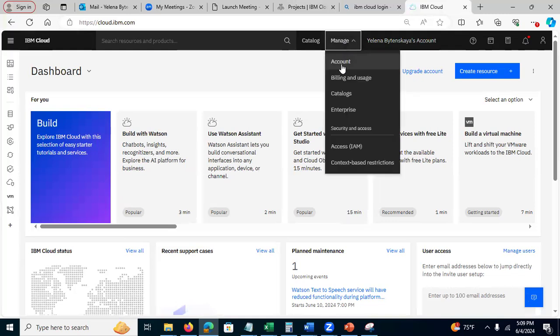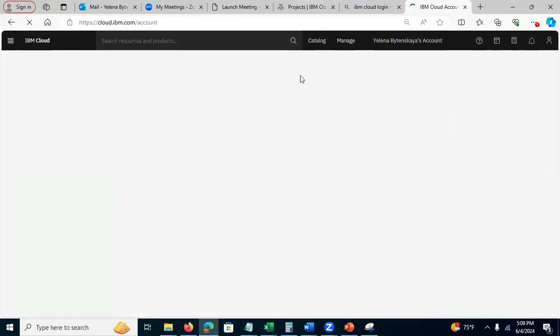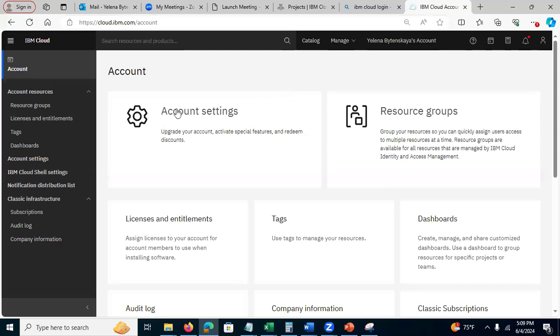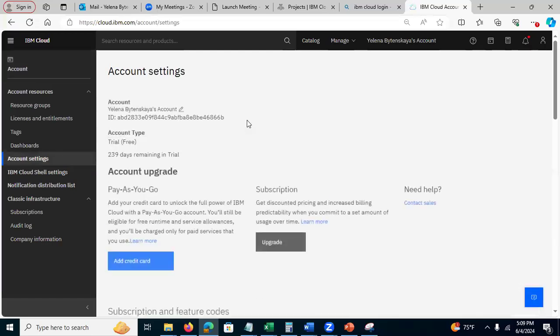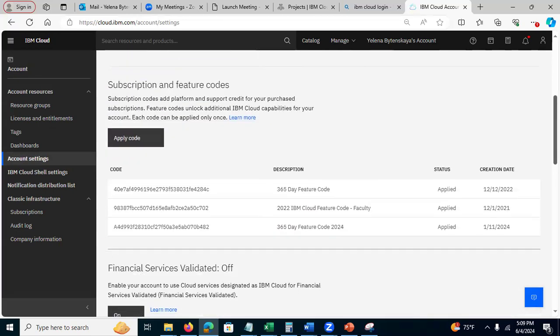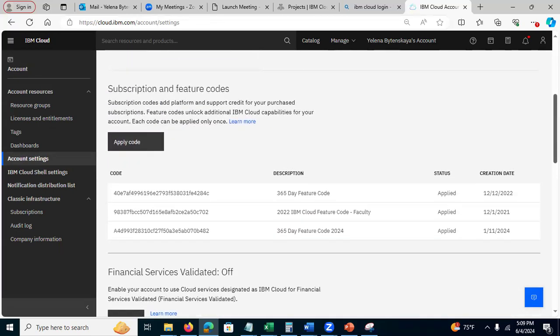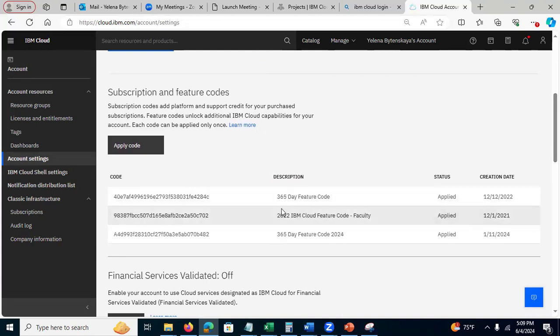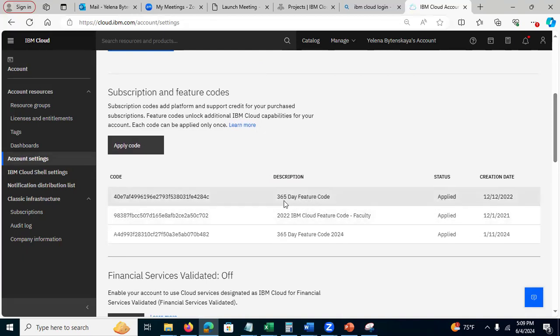If I go to manage and if I go to account, I should see how many days I have, right? It's in the account settings. I should see, in my case, I have 239 days because it has to do with the time of the year when I open up my account, and I keep renewing it every year. And I have those activation codes, see? So this is the activation code. See, it's 365 days. It was 365 days for me. They keep on changing the number of days and how things work.